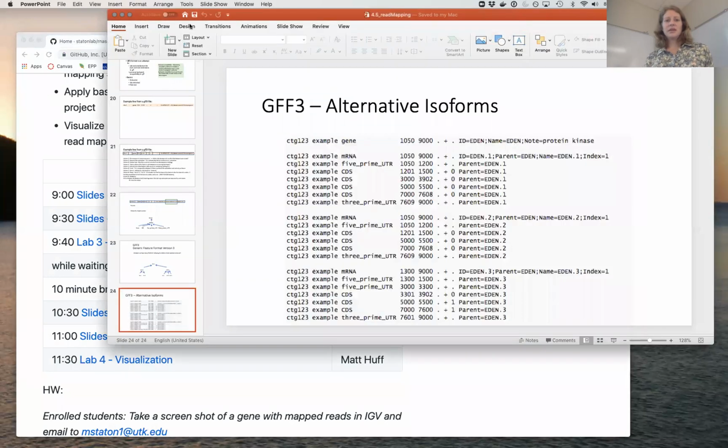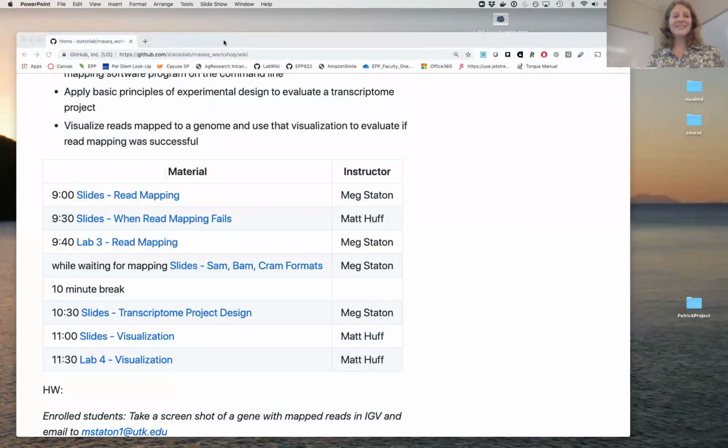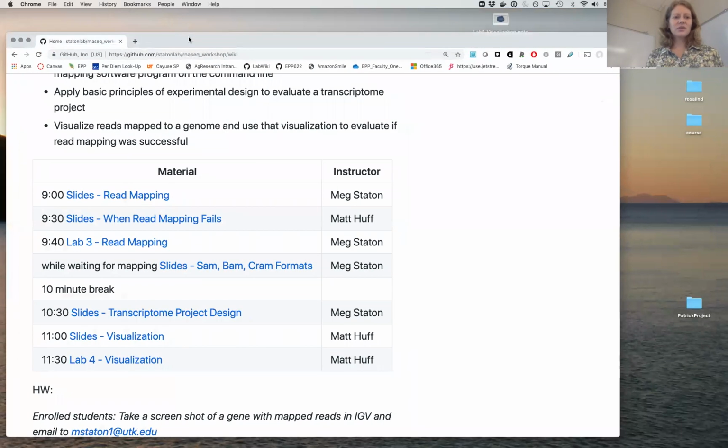All right, next up, Matt's going to talk a little bit about a paper that my lab recently read about the STAR mapper and what can go wrong, where it works and where it doesn't work.